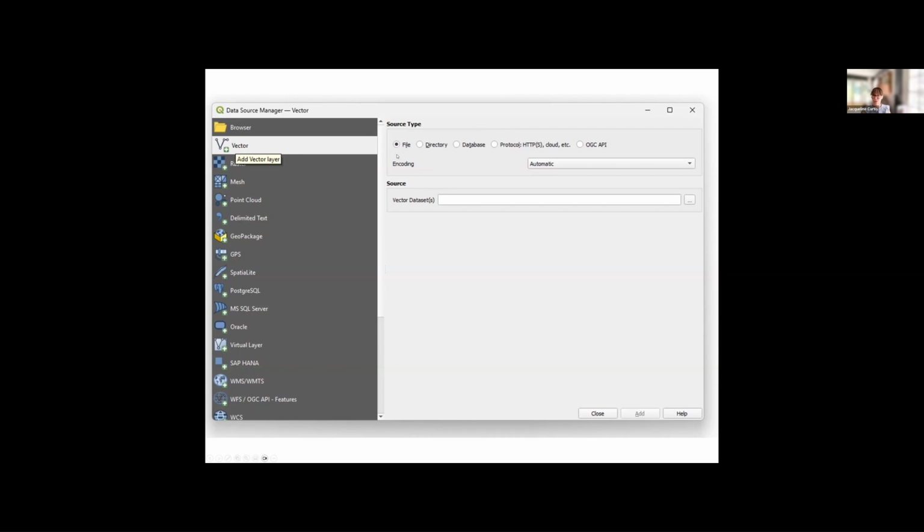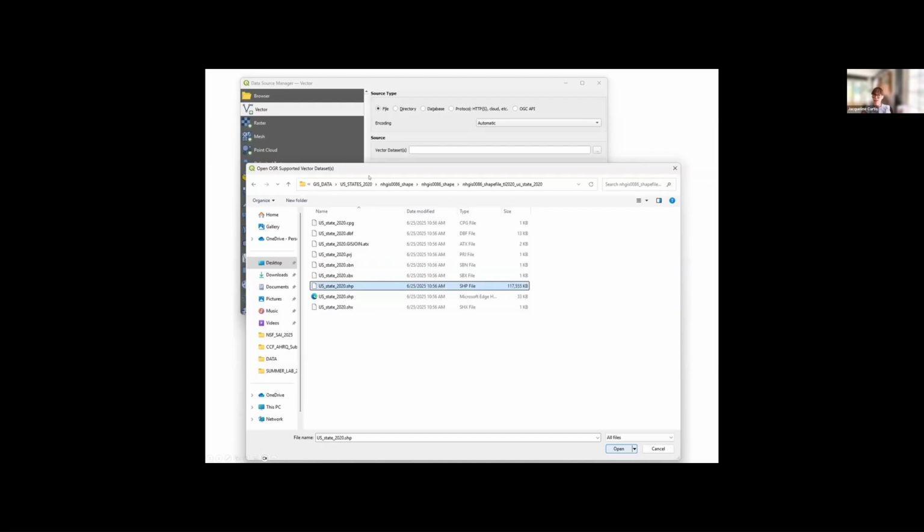The default is fine for file. The encoding is automatic. This default's fine. What you're going to do is click on this little box down here with the dot, dot, dot. And you're going to browse to the location where you have your geospatial data.